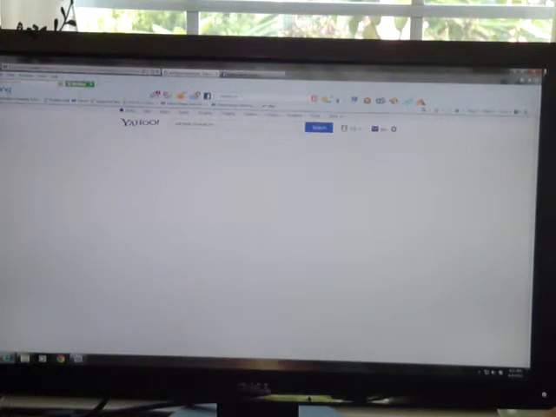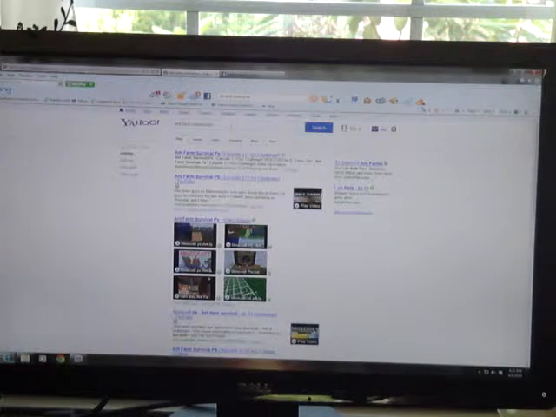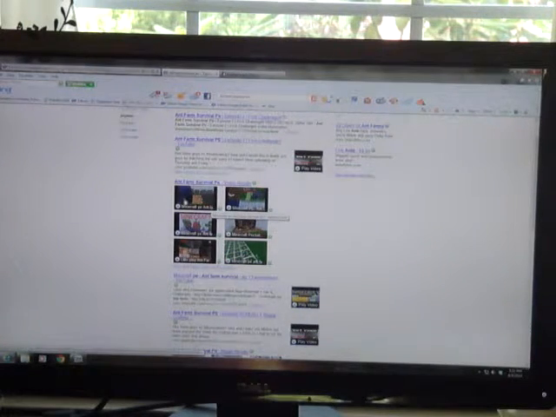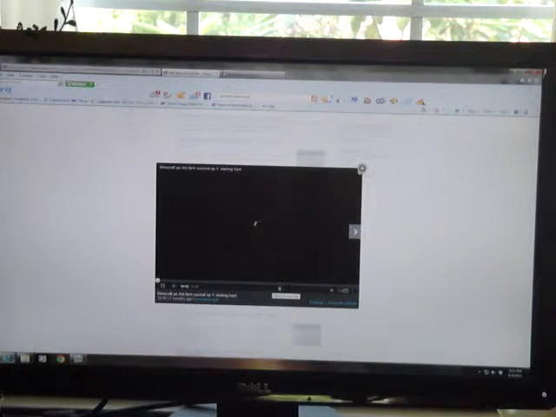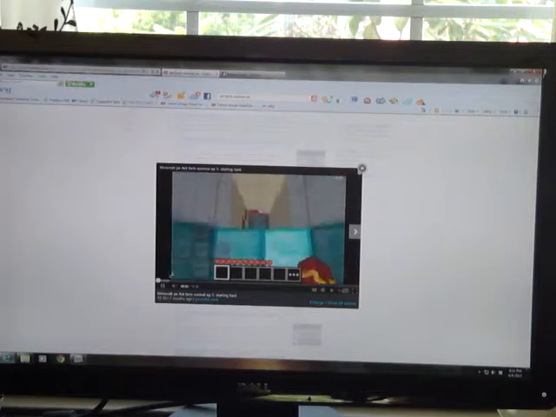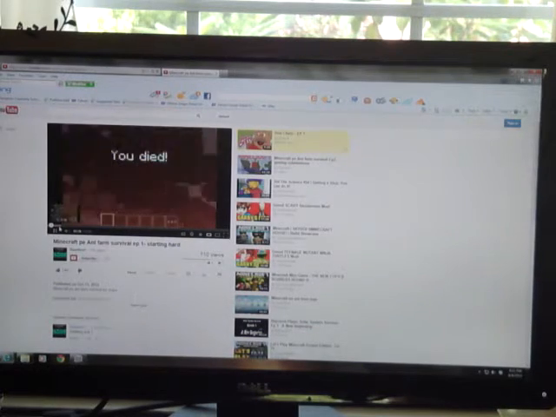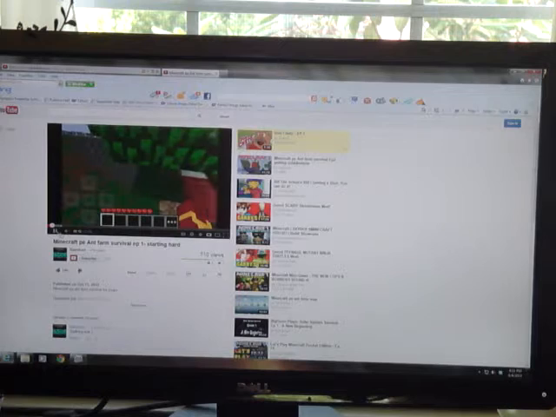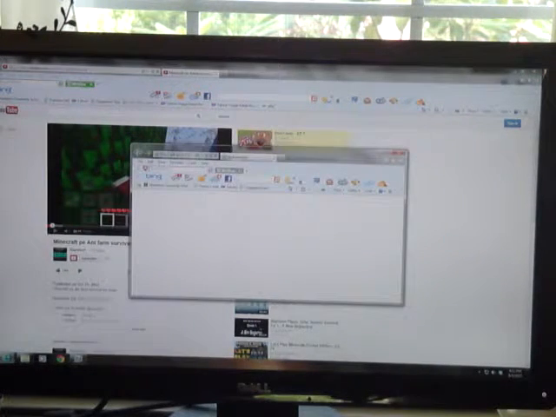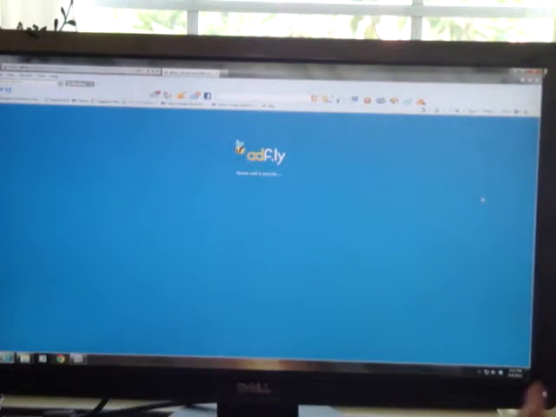Ant Farm Survival Pocket Edition. Let's see. Okay, so go to YouTube. Let's go on this thing from YouTube. So, we're going to download this because it seems cool. It's Ant Farm Survival. It'll go to the download. I want to try this because it seems cool.